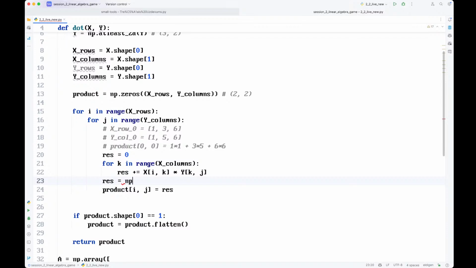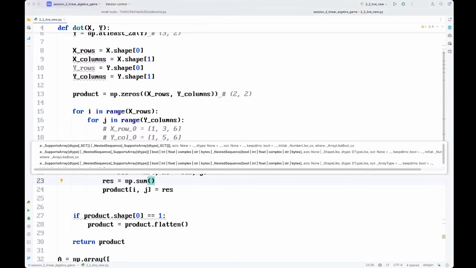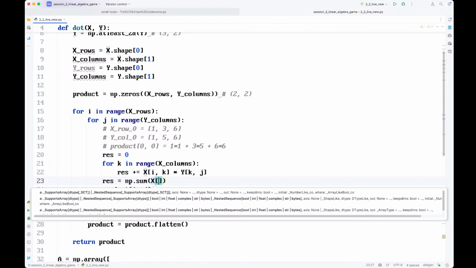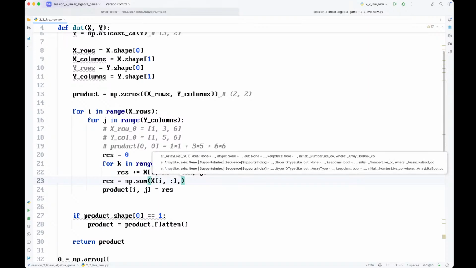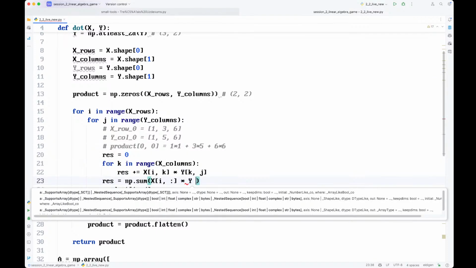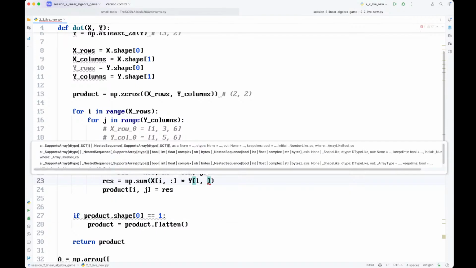So I can use np.sum, so this means summation, and then I can use X and select E, and this means select the whole column basically. So this is like in Excel, selecting the column basically from the row. Yeah, so this will be the selecting, no wait, this is selecting the whole row, sorry. So selecting the whole row and multiplying this by selecting column. The selecting column looks like this.